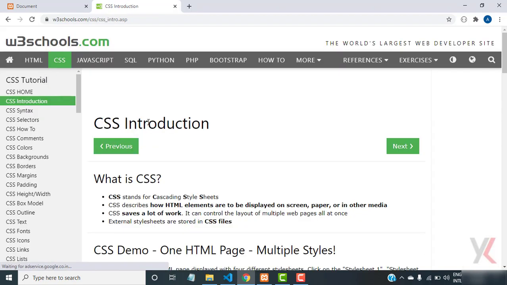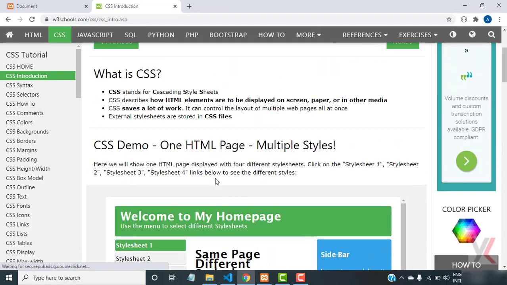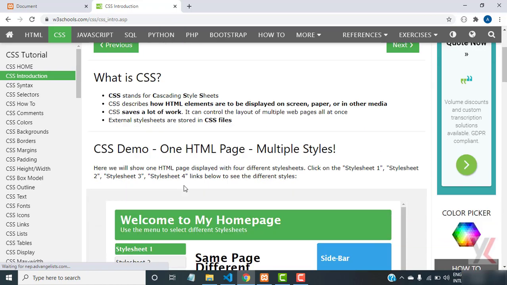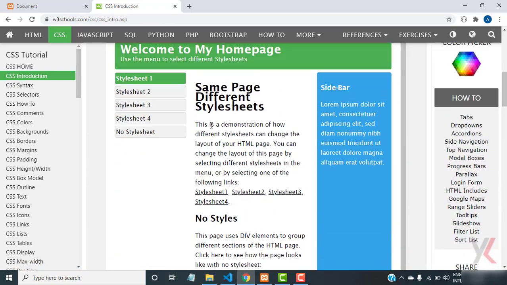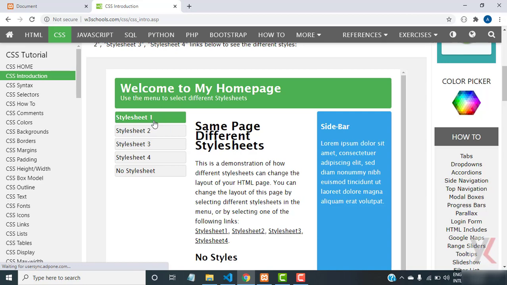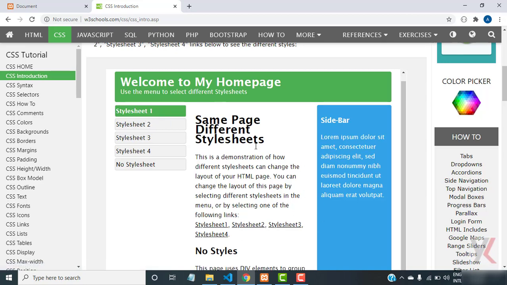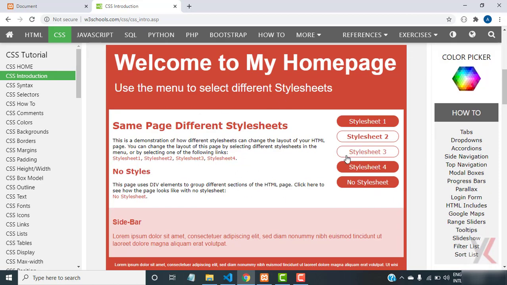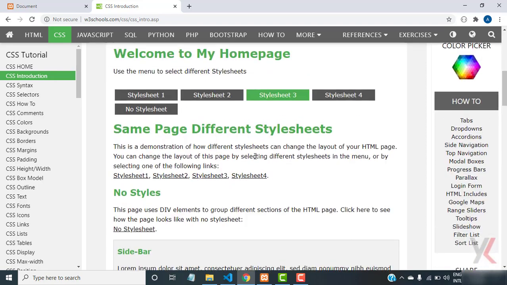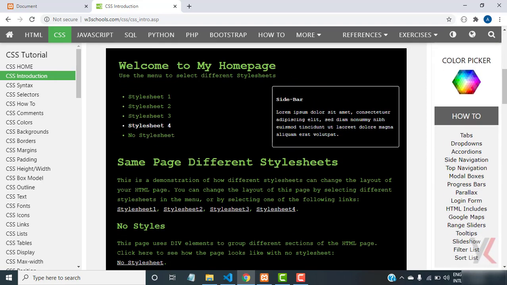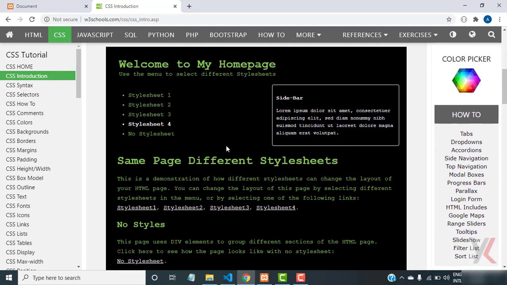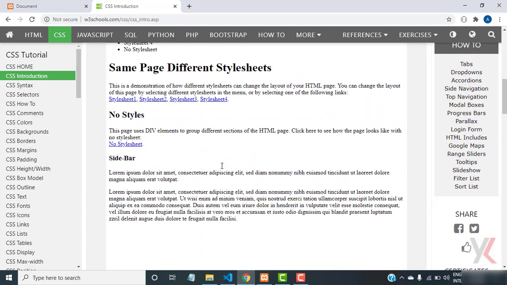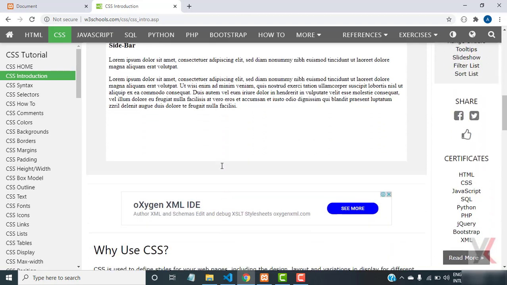Come to our introduction part. See, CSS stands for cascading style sheets. See the difference. When we are on style sheet one, and when we click on style sheet two, the page layout is now different. When we click on style sheet three, the page layout is now different. All are done through CSS. When we click on no style sheet, see, no design is present here.